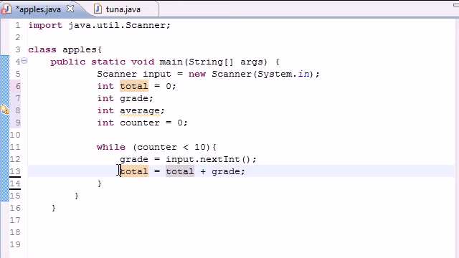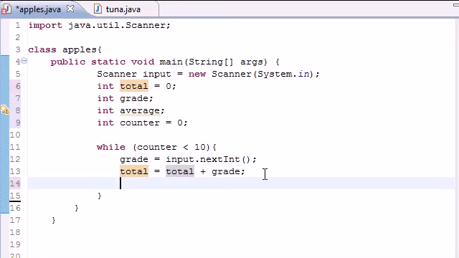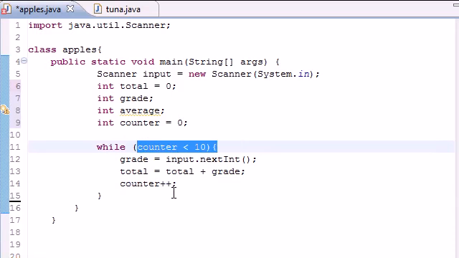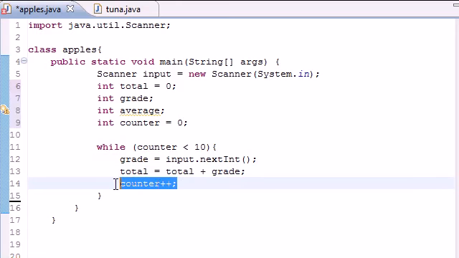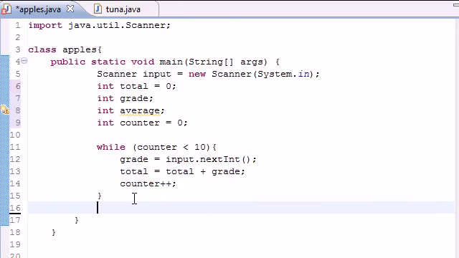If you're wondering why we don't just put total equals grade, it's because if you had 30 in the total before, it would now be equal to 3, and you want to add it to that 30, so it would be equal to 33. That's what that does. Now you just need to do counter++, and this will increment your counter each time, so it actually goes through the loop. So here's what we have going on right now. We inputted a grade, we added that grade to whatever the total was before, and then we added 1 so we can actually get out of this loop.